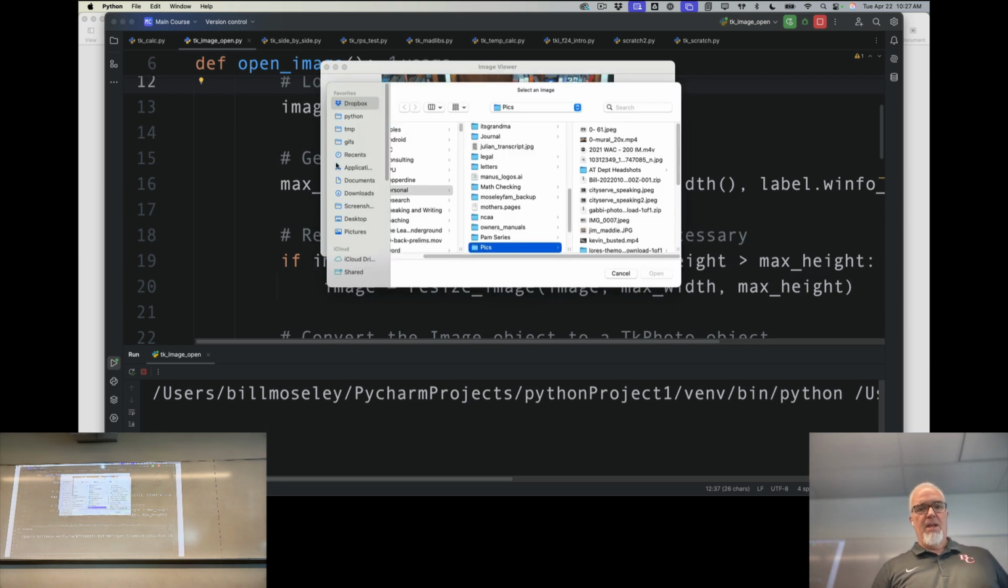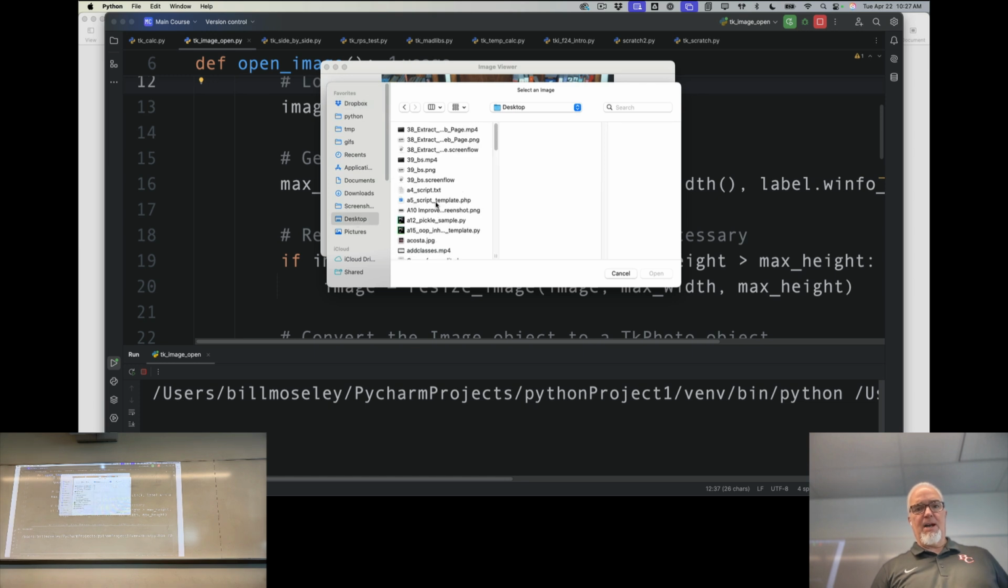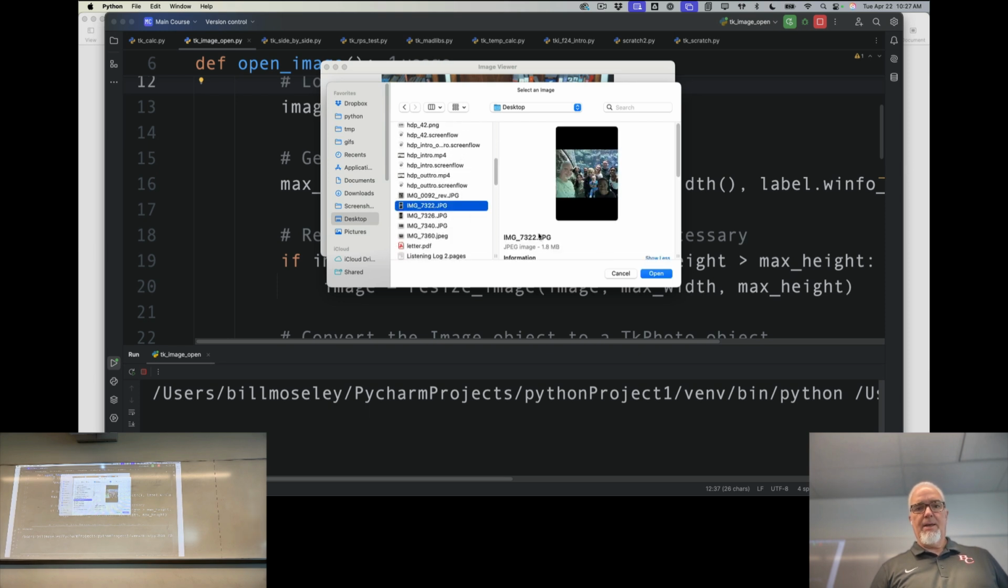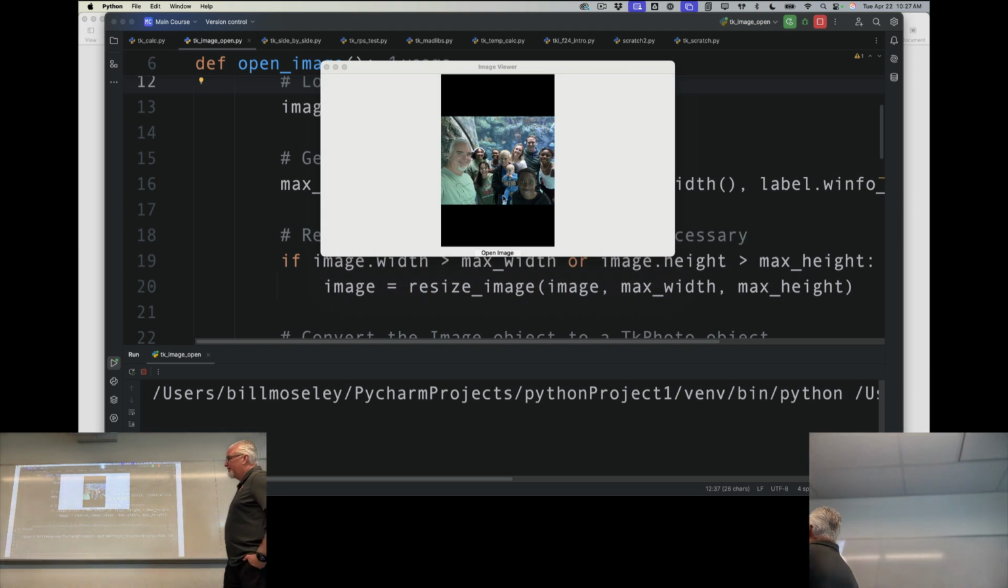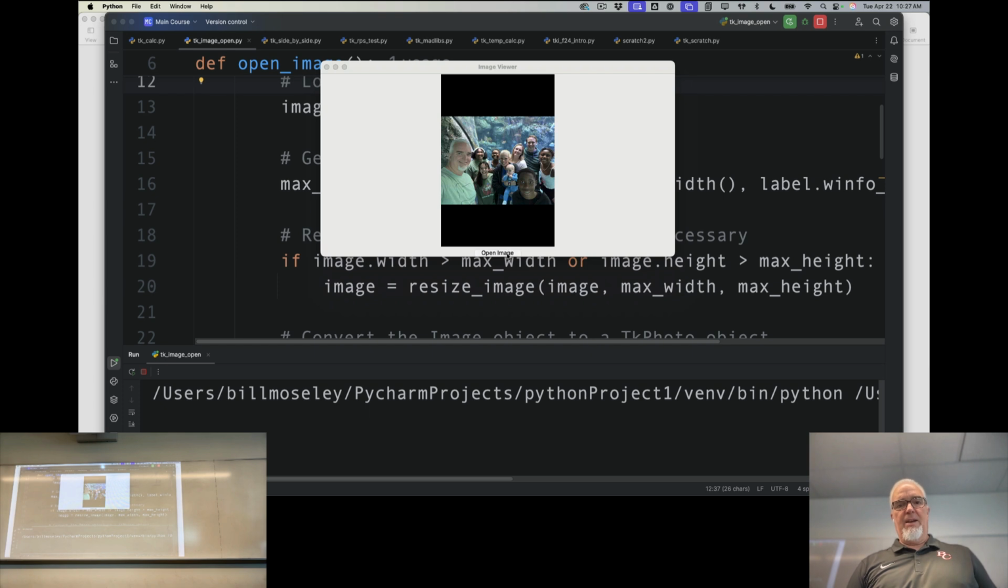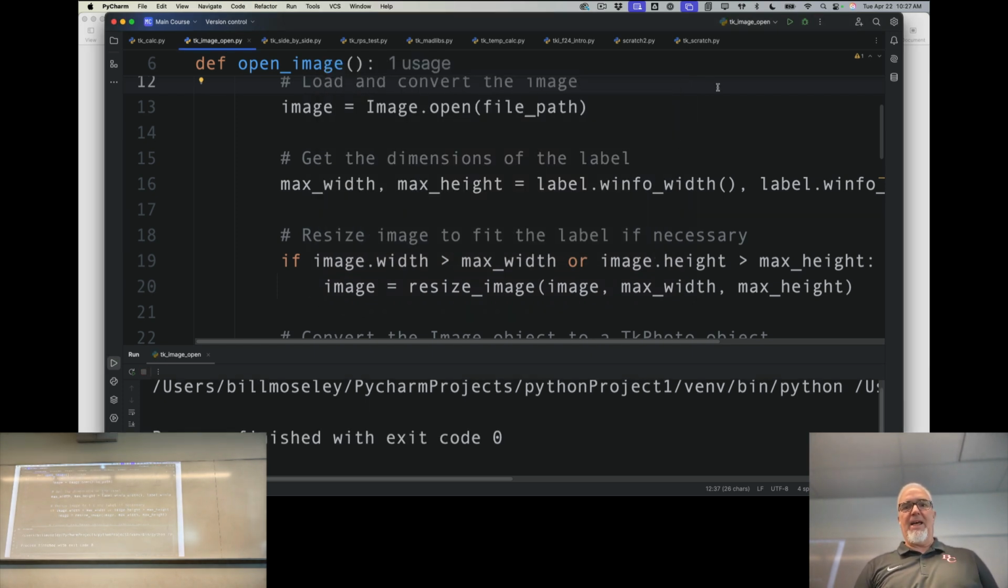So if I open an image, I can even go out, look at my desktop. I don't even know what images I have here. Let's see. That's safe, I think. So there's a picture of my family at the Long Beach Aquarium recently. So it'll take any image and it'll resize it so that it fits inside that window and display it. But you can see how easy that is.